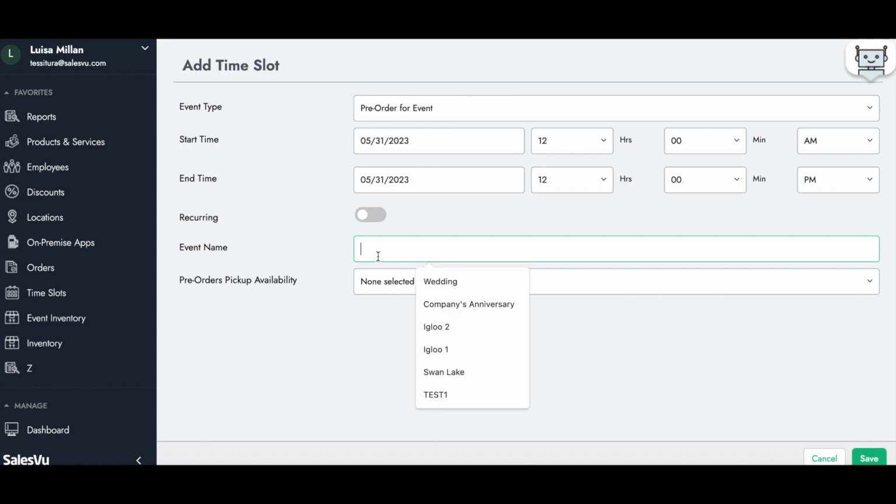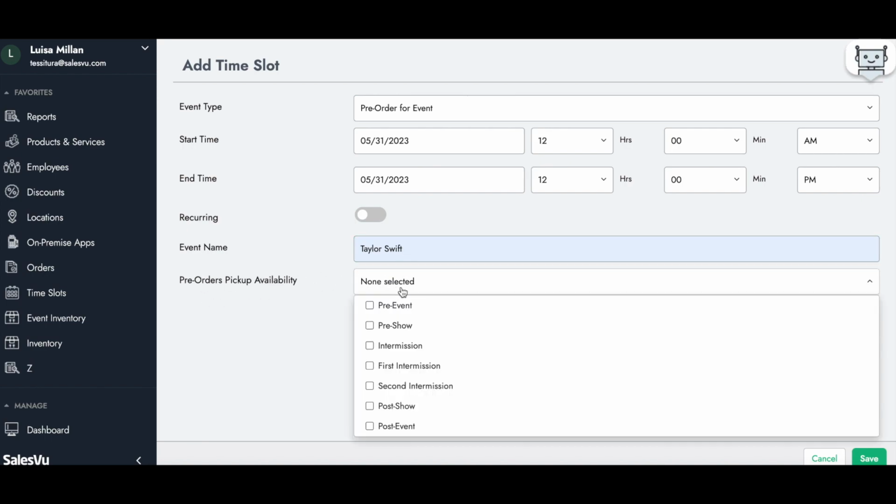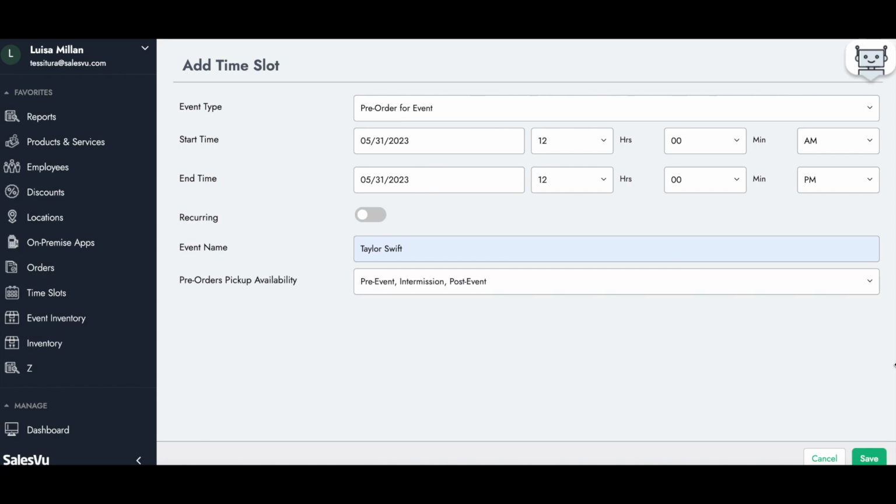Here you can add the event name. In this case, I'm going to do a Taylor Swift concert. And after that, you can select the pre-order pickup availability. So this could be for the pre-event, intermission, and post-event in this case. And then we click on save.